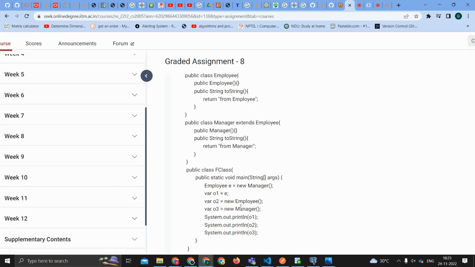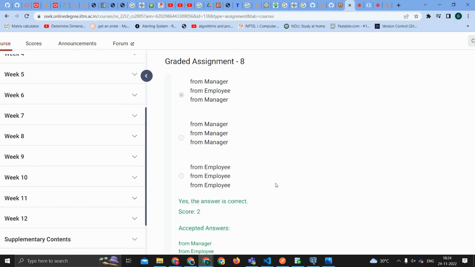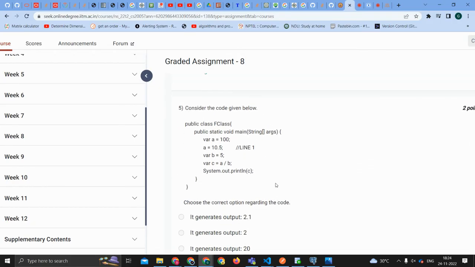One second. What I was thinking about O1: we are converting it to type of employee. But by dynamic dispatch only, it is getting manager only, because in the end, the constructor is of manager. That is why we are getting from manager. Got it. Priyanka, clear? Great. We'll move further. Priyanka, take this question.